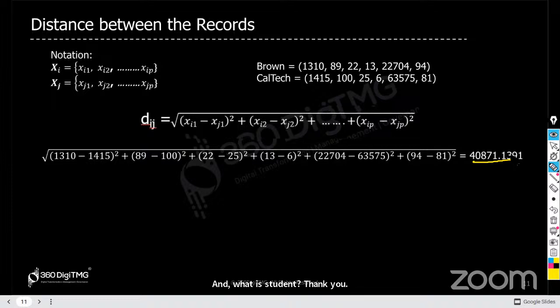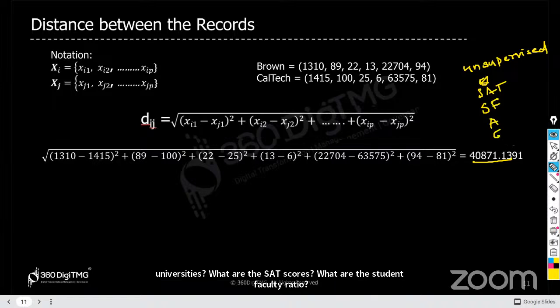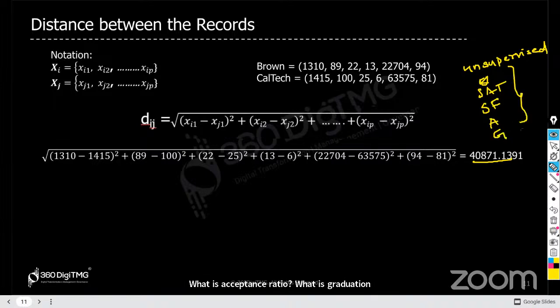We have different columns present. What are the universities? What are the SAT scores? What is the student faculty ratio? What is the acceptance ratio? What is the graduation rate? All these columns are input variables. We don't have any output variable, so this comes under unsupervised learning.